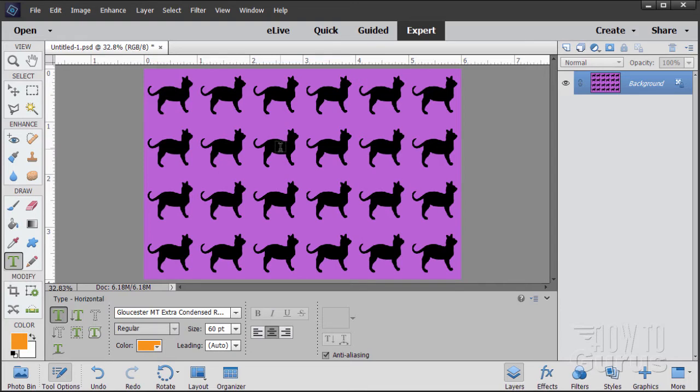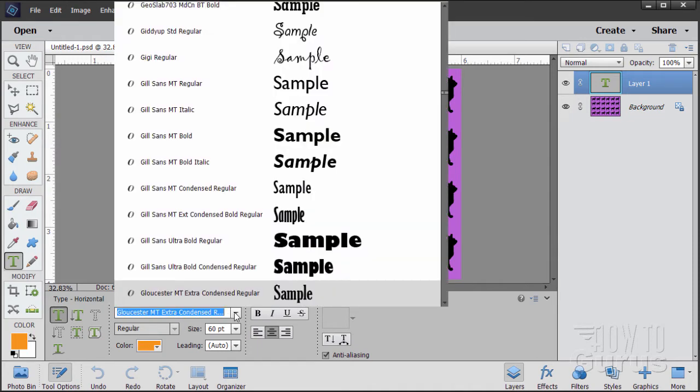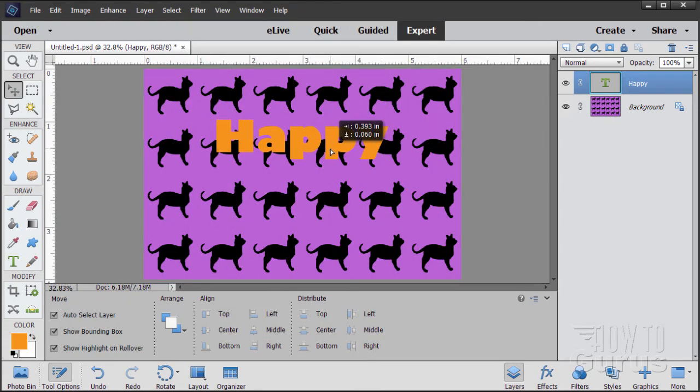Now let's just click in here someplace and type in happy. There we go, and somehow the typeface changed on me. That happens sometimes. Let's go back up to what I want, which is right there. There we go. Choose OK. We'll be doing 2 lines here. 1 line for happy and 1 line for Halloween.